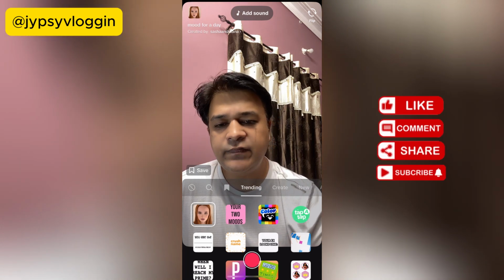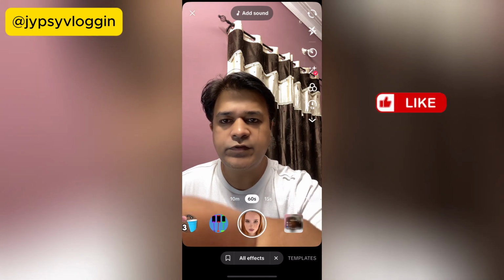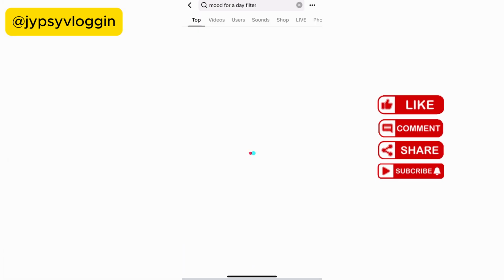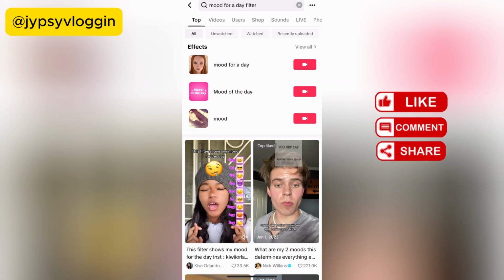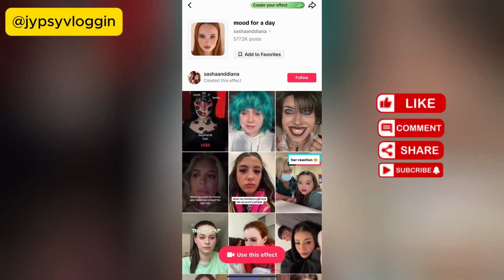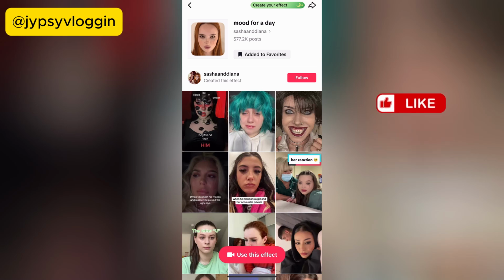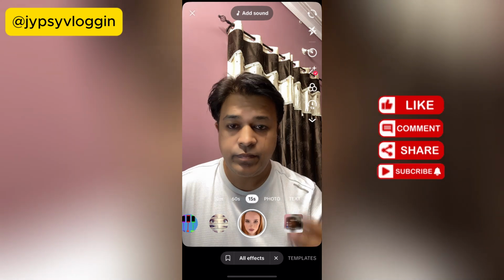Suppose you are not getting the effect like this from the effect gallery, what you can do, go to your For You page and here search for Mood for a Day filter. Okay, on the top row you will see the effect icon, just tap there. Okay, you will be directed to the effect page. Now from here you can add it to your favorites. Okay, and on the bottom of the screen you will see Use this effect. Just tap there to use the effect. Likewise.